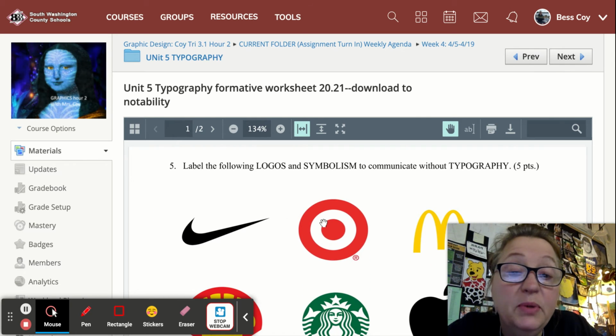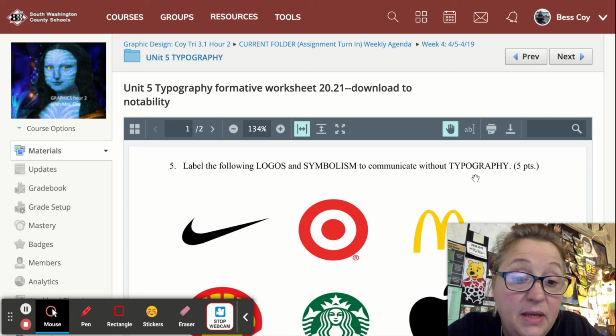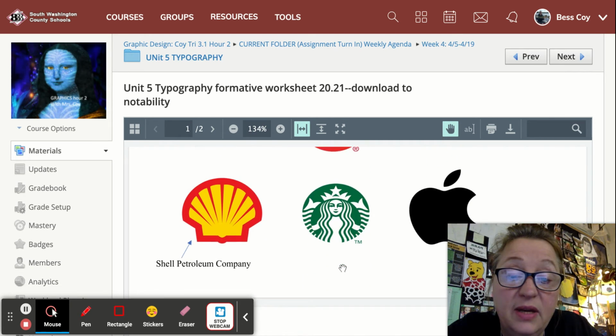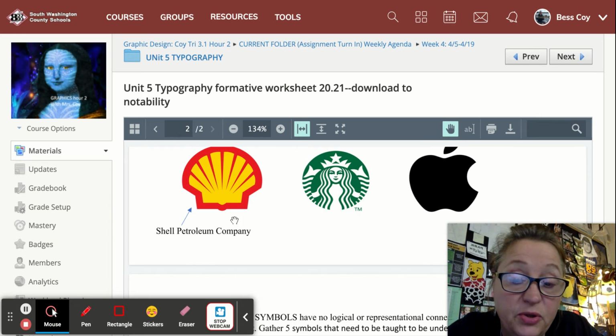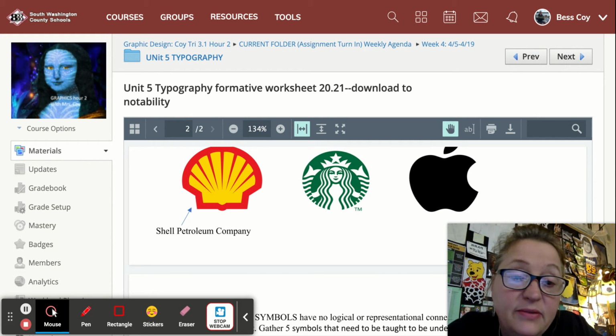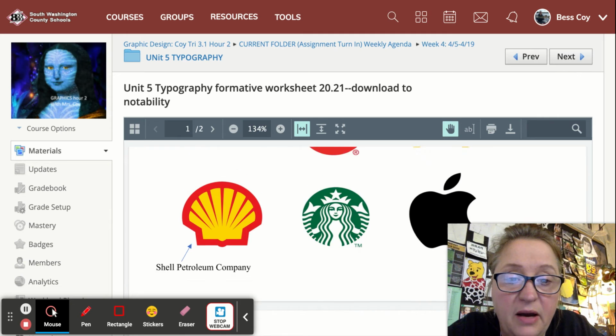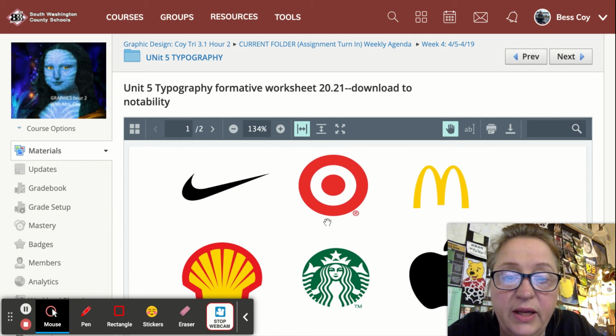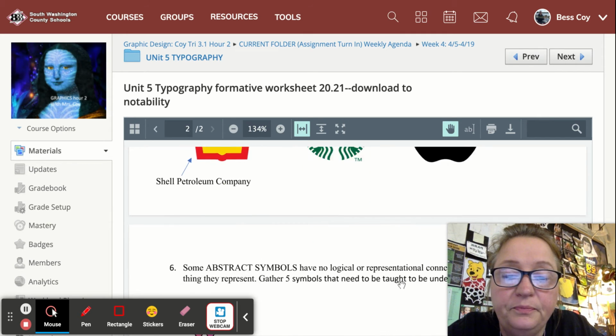Then I'm going to have you label the following logos and symbolism that communicate without typography. That means, how do things communicate even without the words? And I did one here that's like Shell Petroleum Company. But again, our eyes and brains are learning how symbols also communicate without the words and typography as well. So label those 1, 2, 3, 4, 5.